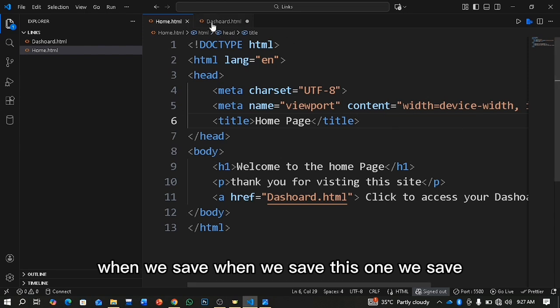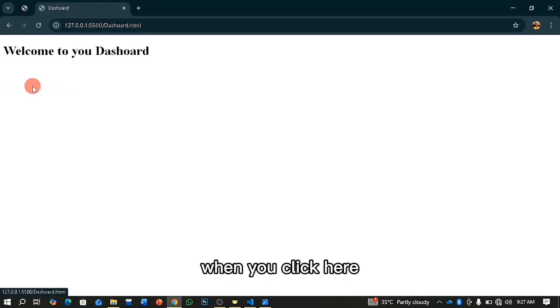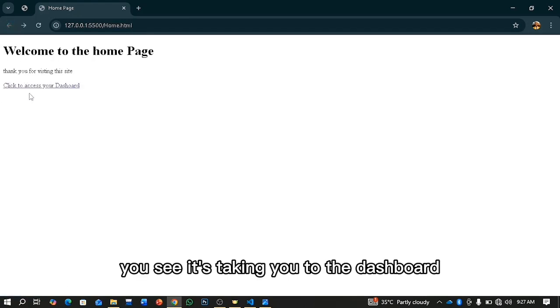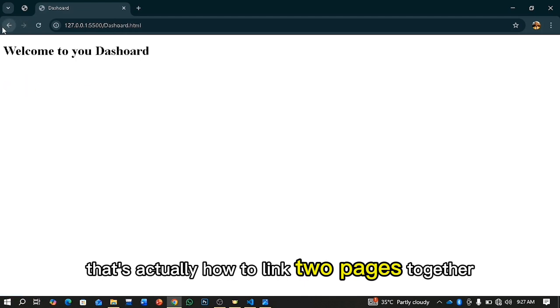So when we save this one, we'll come back to our website. When you click here, you see it's taking you to the dashboard. It's taking you to the dashboard. That's actually how to link two pages together.